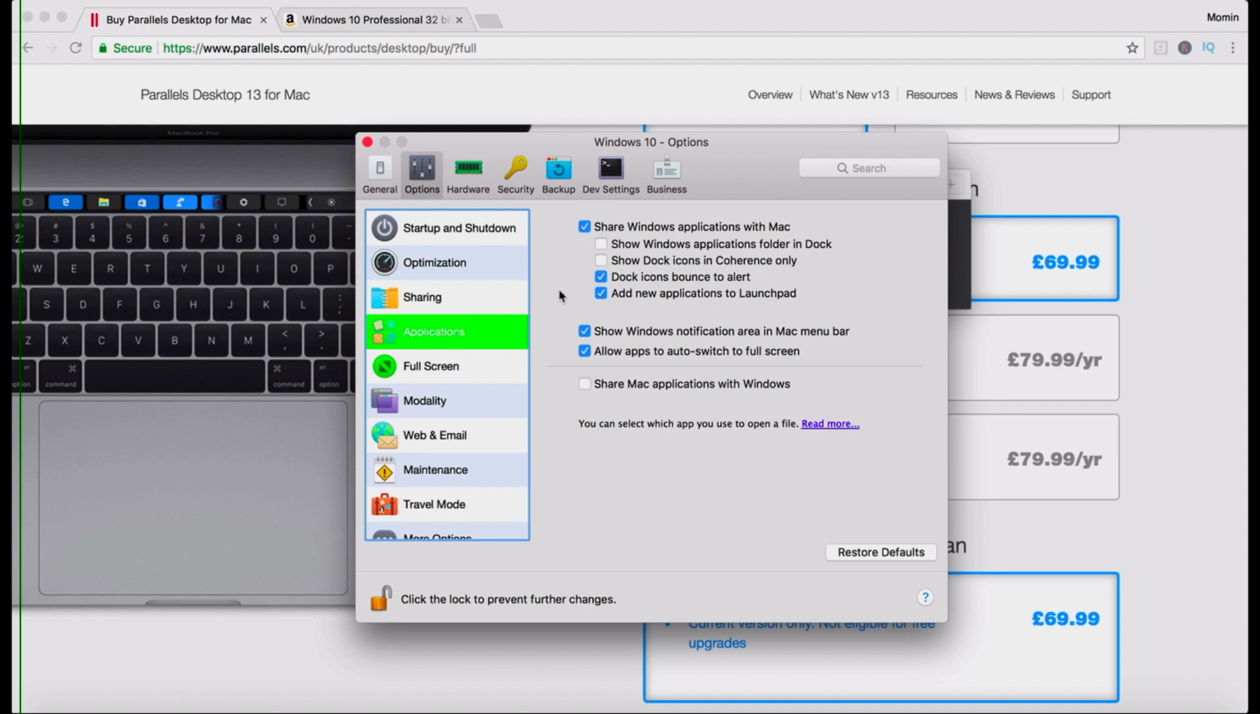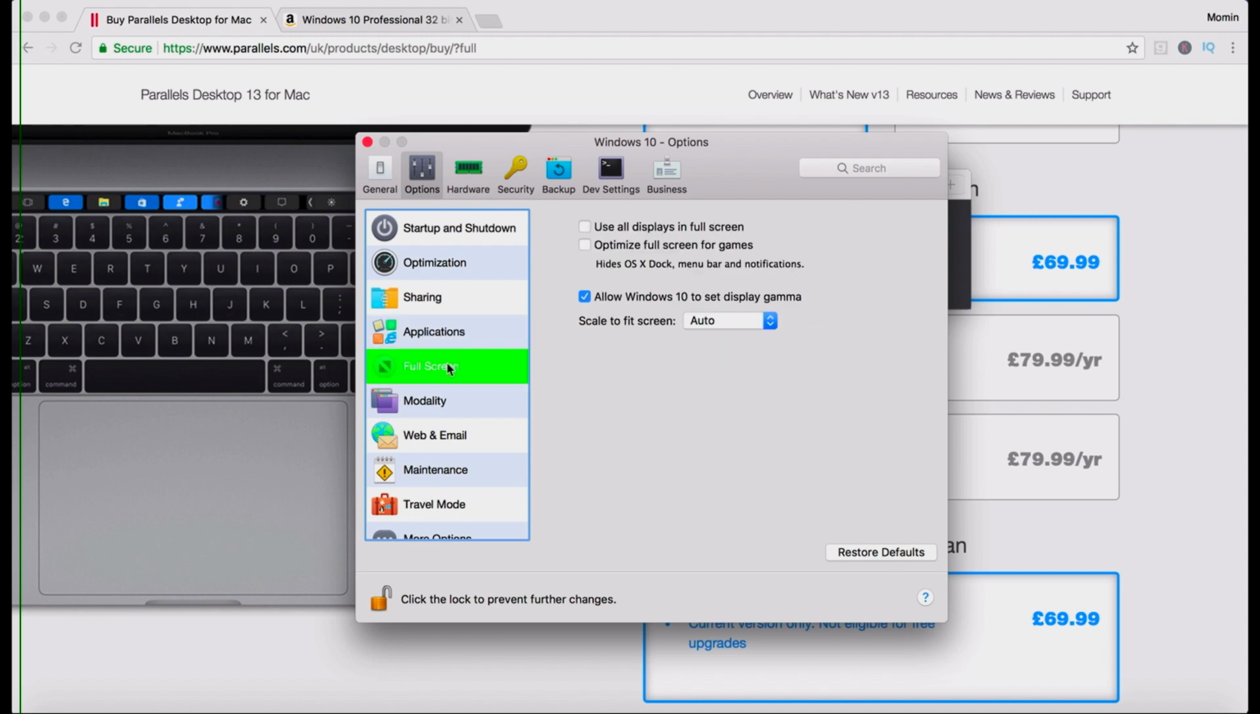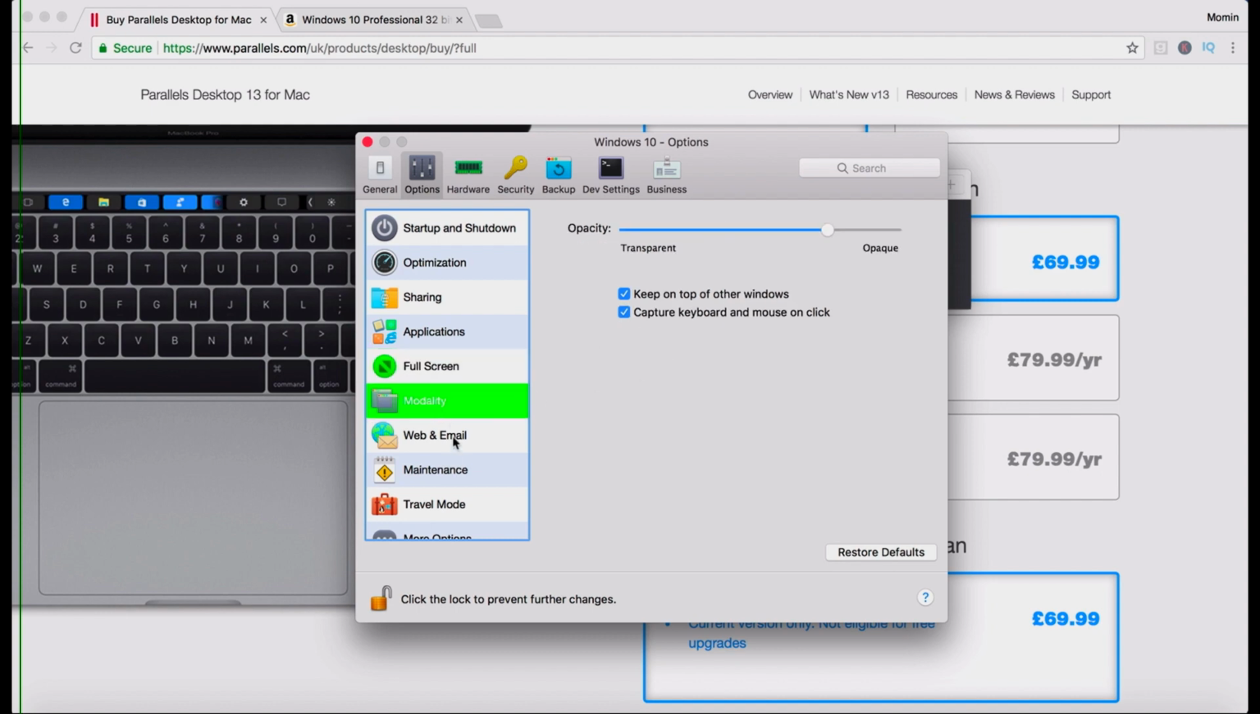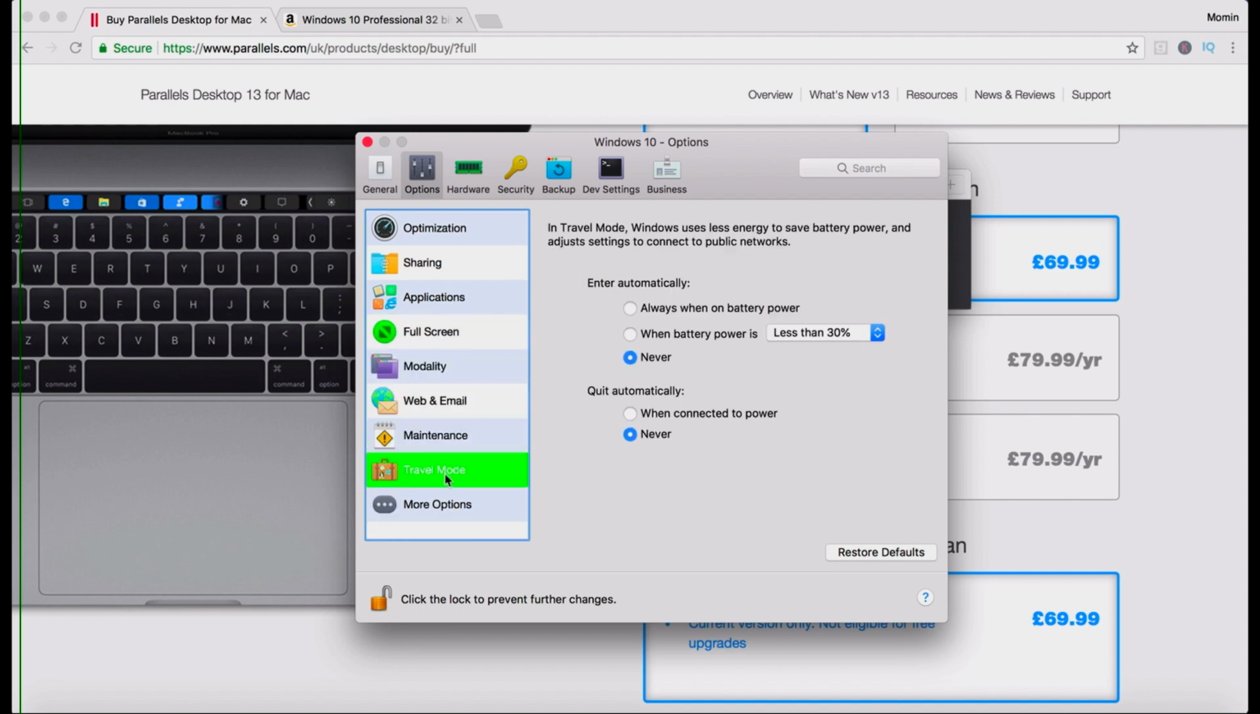In the applications section, you've got a couple of checkboxes over here. I have basically selected these options because I don't want my Windows applications to show on my MacBook desktop, so that's why I've unchecked it. Then you've got full screen, modality, web and mail, just leave it at default.